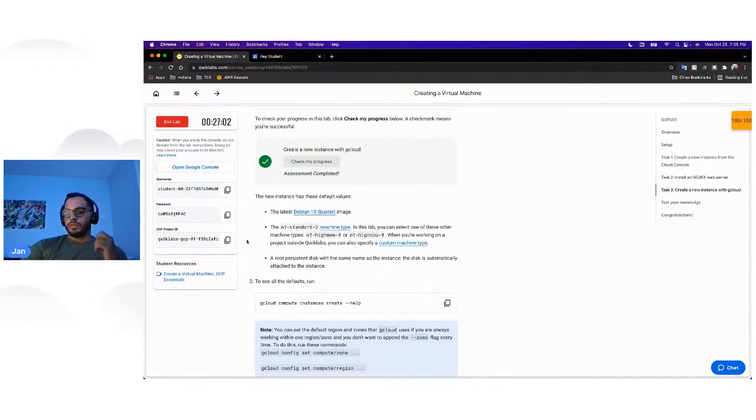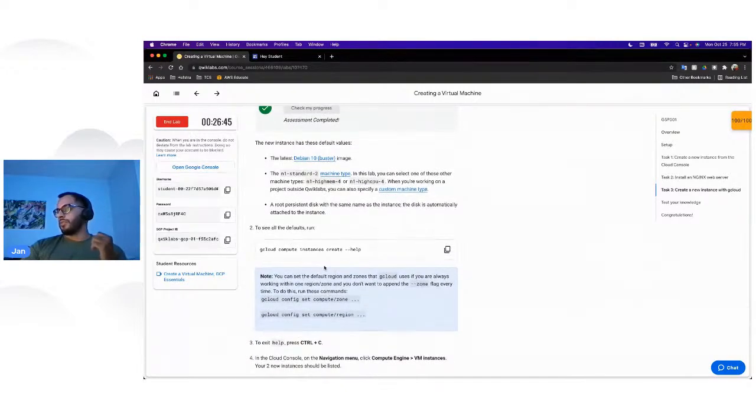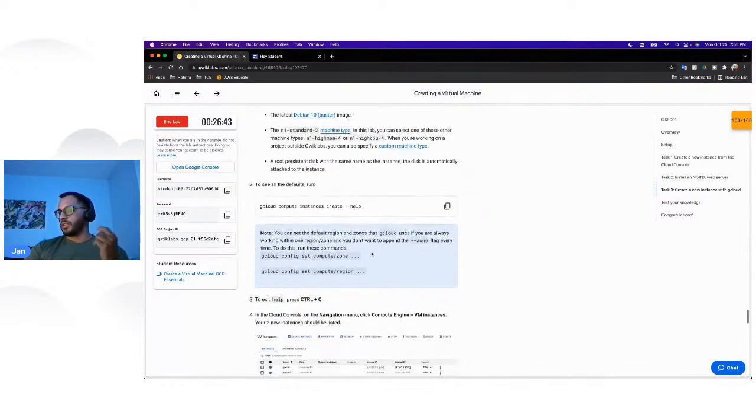So some quick notes is that your new instance will have the following default values. So the latest Debian 10 Buster image, and then the N1 standard 2 machine type. So you can select one or the other, preferably either of these two. But again, for these purposes, we just have our presets.